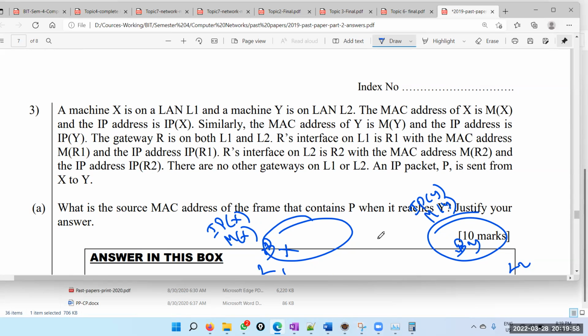Both L1 and L2 are connected through the gateway. Gateway R is on both L1 and L2. R's interface on L1 is R1. This is R, with MAC address MR1 and the IP address IPR1.